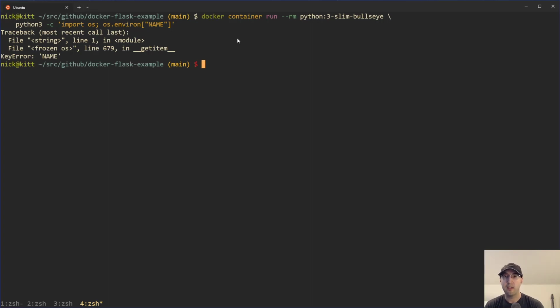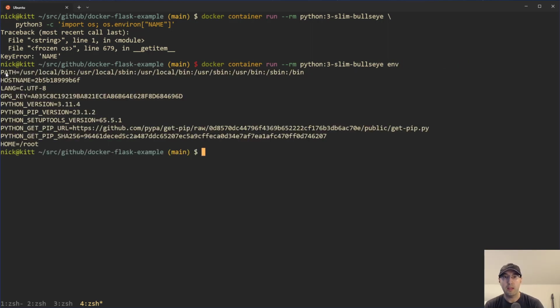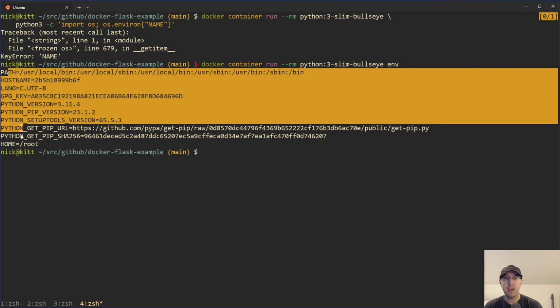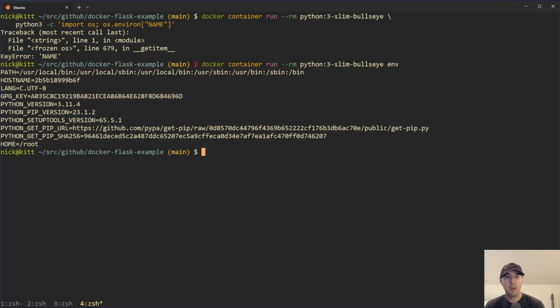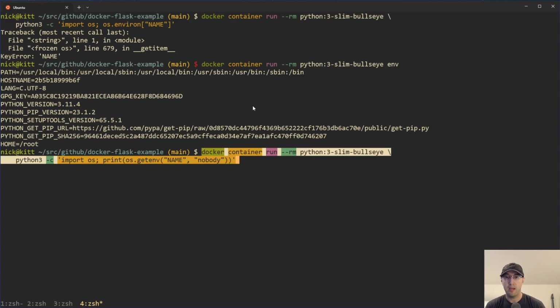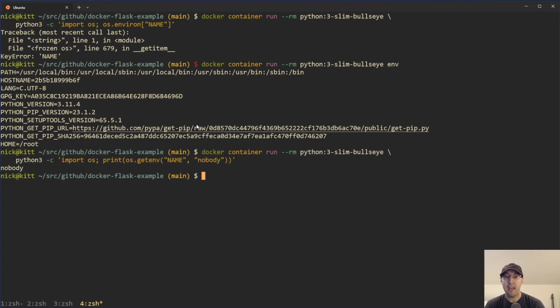Why? Because in this Docker environment, that environment variable doesn't exist, and we can confirm that. We can run the env command here, and these are all the environment variables that are available to this container that we just spun up and ran here. And we can see name is not in there, so that's why we get the key error. So let me rerun this command with a slightly different syntax. We're going to do the os.getenv example here. So you can see now I'm printing out os.getenv name, but we're setting a default here. If name isn't available, which it is not, it's going to fall back and use nobody as the name there.